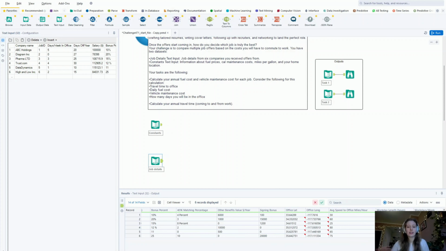including the office latitude and longitude, and then something like how many days per week we will be in the office for this job, how many days we get off every year, and the average speed that it takes us to get to that office. Maybe we're on a highway or on an urban or rural street. And then we also know a couple other metrics like the signing bonus, the workday lengths, and so on.